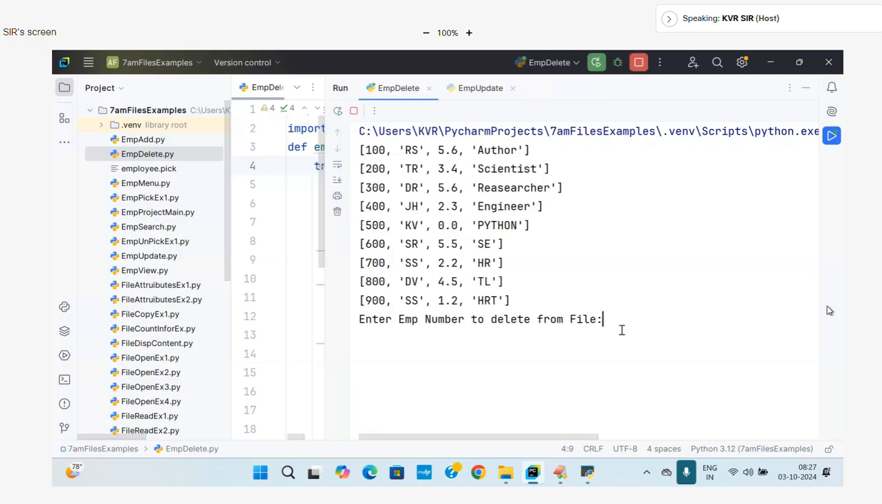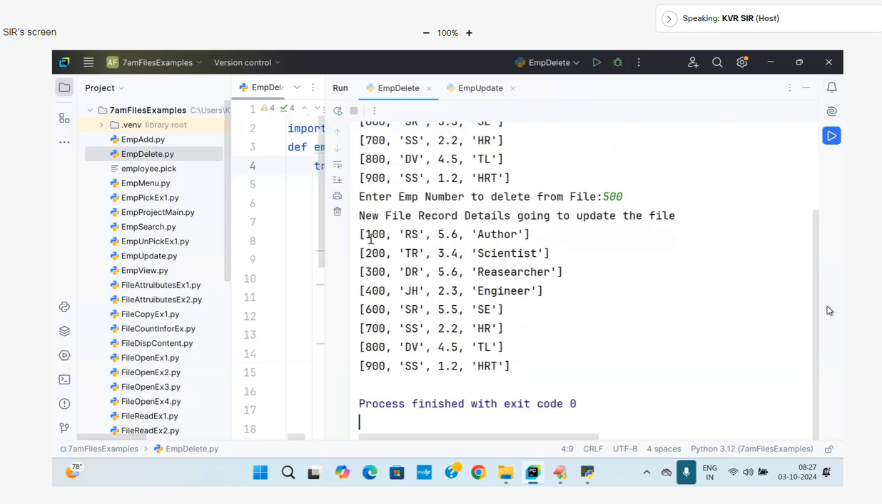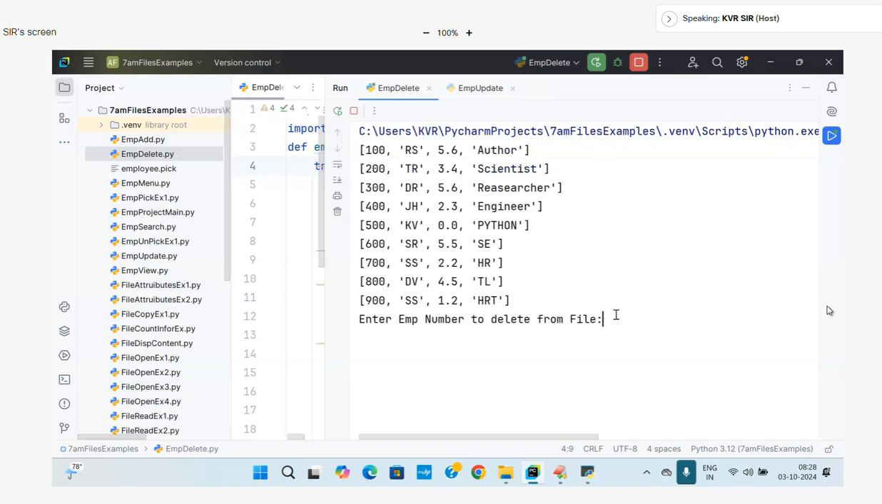You run it again. Now I'm saying 500. 500 I'm entering. What is happening? 500 is gone. That's a beauty. I will run once again. 500. See, 500 is coming because I'm not updating the file. Now I'm going to write the code for updating the file with the deleted record. Understood?